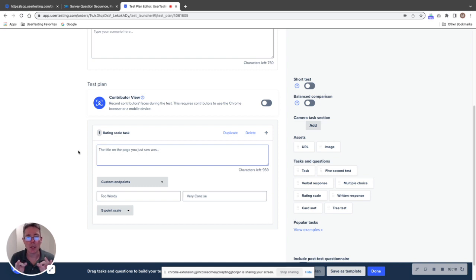So my advice to you today is when you create these rating scale tasks, do not include any of the words from the endpoints in the actual text of the task or the question. By eliminating that, you are much more likely to eliminate the bias in the question and get more reliable results for your research.